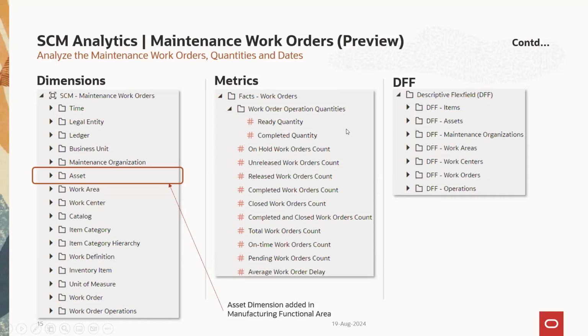In future, we will be introducing the resources and material subject areas too. So when that subject area comes, we will have necessary support in terms of dimensions like resource or material item, etc. Okay.